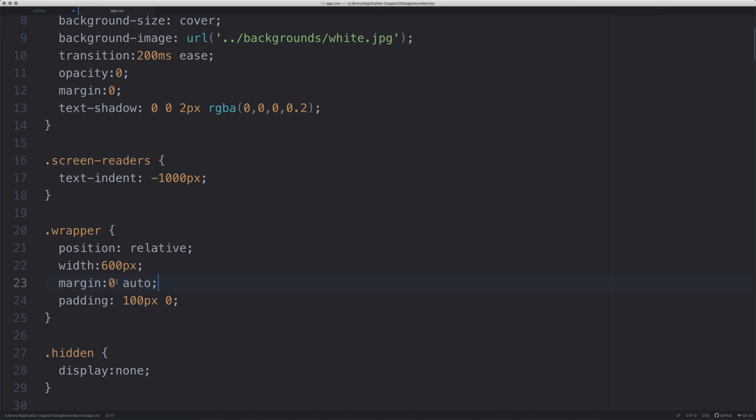If we had 2 arguments, which is what we have here, or parameters, the first parameter relates to the top and the bottom. So here we have no margin on the top and no margin on the bottom. The auto relates to the sides, which means maximize the margin to push the div into the center. Well, that's how I think about it anyway. But what we can also do is we can have 4 arguments. The first argument relates to the top.